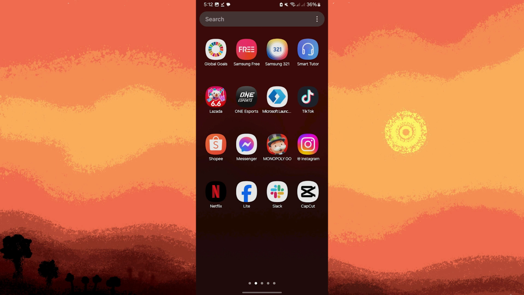Creating a melting effect in CapCut on Android involves using the keyframe and overlay features to simulate a melting transition. And here's a step-by-step guide.